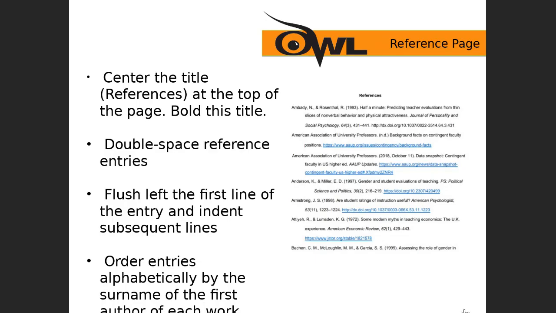For a special note, APA is only interested in what they call recoverable data. That's data that other people would be able to find. For example, if you have a personal communication, such as a letter, a memo, an email, an interview, or a telephone conversation, those should not be included in the reference list since they are not recoverable by other researchers. However, you do need to put them in as in-text citations so I know where you got that information from. Typically, we don't have those things when we're writing this kind of paper, but I just wanted you to know that.